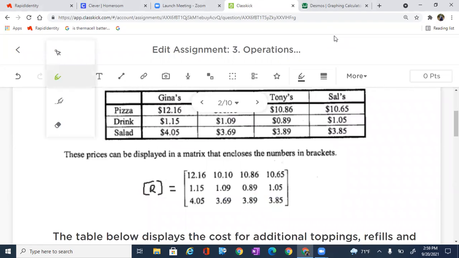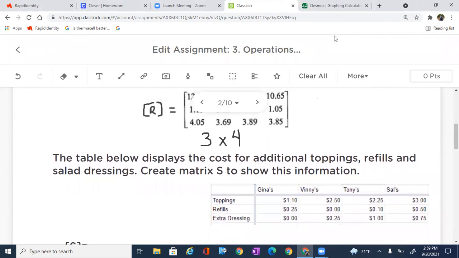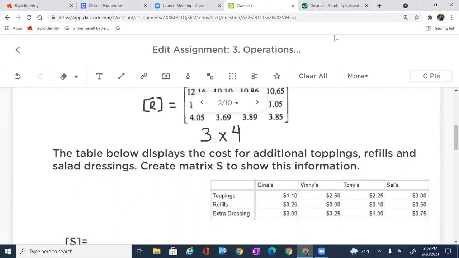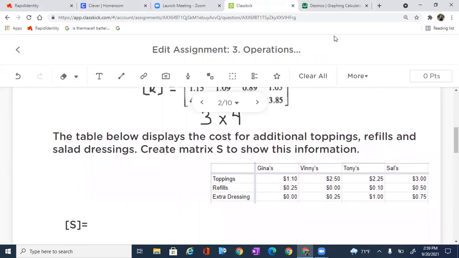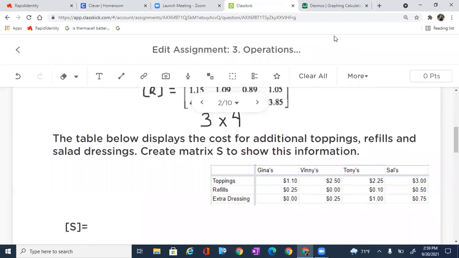First thing that I am going to do is identify the dimensions of this matrix. As you can see, there are 3 rows and 4 columns. So it is a 3 by 4. And as we work through this problem, you're going to notice that we're going to display the cost for additional toppings, refills, and salad dressings for each one of them. So at Gina's, for an additional topping, it's $1.10. For refills of soda, it's $0.25. And then they don't charge anything for extra dressing. Vinny's, Tony's, and Sal's all have their corresponding prices for topping, refills, and extras as well.